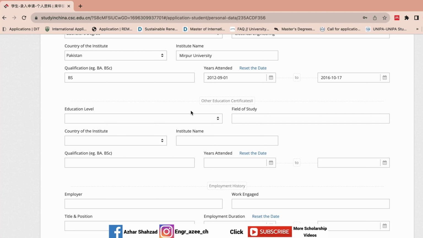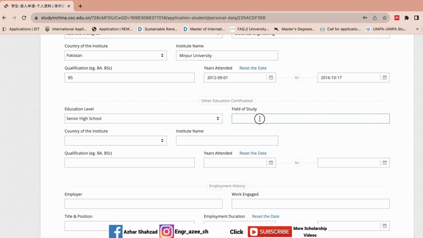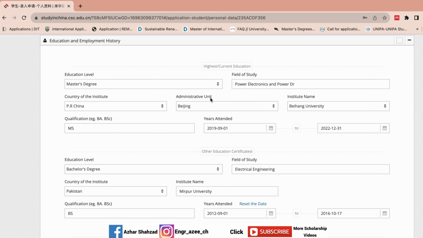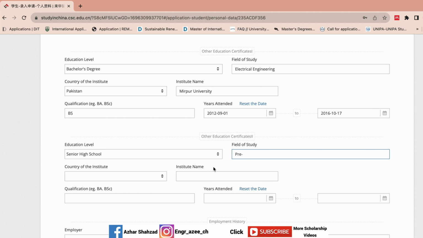And the next one, there is also education. You can also write here your higher secondary school education, okay. You need to write here higher secondary school, like senior high school, okay. This one is also okay. And the field of study, you can write here pre-engineering, okay. If you are applying for master, you can write your bachelor degree here, higher secondary school here, and matric and secondary school here, okay. That one is also okay. If you're applying for masters, you can write bachelor's, then your masters, bachelor's, and then here it must be senior high school, okay.